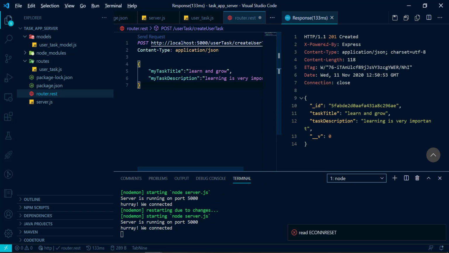This is the HTTP response code. Up till this, these are not important. What is more important is this: the ID, which is the auto-generated ID in MongoDB, this task title, and the task description that we gave just now. And if we go and see MongoDB Atlas, we can actually find these details.